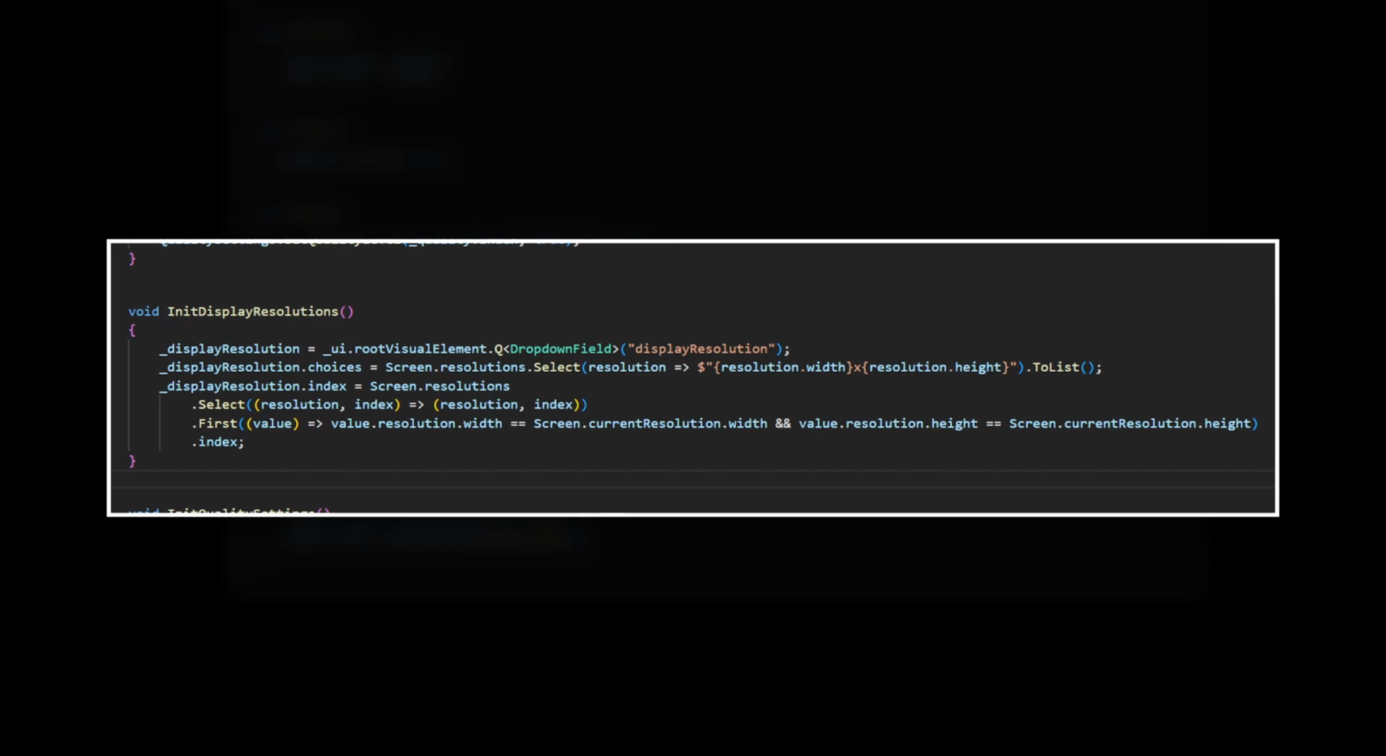Here we use the LINQ syntax. LINQ is a more functional approach to do array manipulations in C#. The select is very similar to the map function in JavaScript. Next, we assign the index. The index is the currently selected value and will always be the current display resolution. In order to find the current resolution and therefore the index, we need to map each resolution with their index and find the first resolution where the width and the height are equal to the current one. Then we can just use the index which we mapped previously.